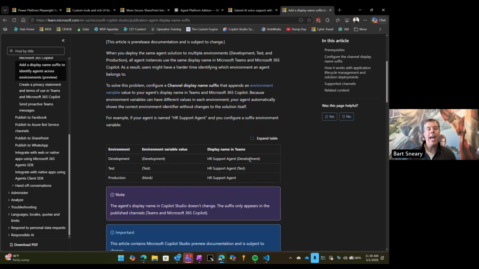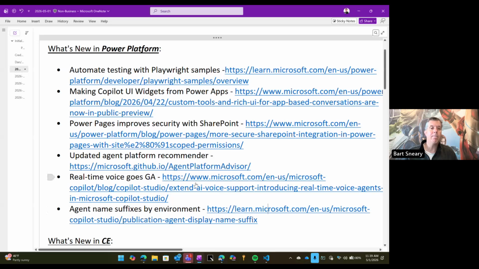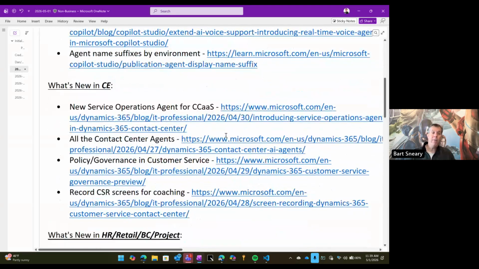So as you publish it, especially for the people who are testing it, they know which one is the dev version, which one is the QA or test version, and which one is the production version of those agents. Previously they all had the same name because you were building them and promoting them without changing that name manually everywhere, as you should. So this is a big deal, I think, and I'm glad we've got it out. So that's it for Power Platform.